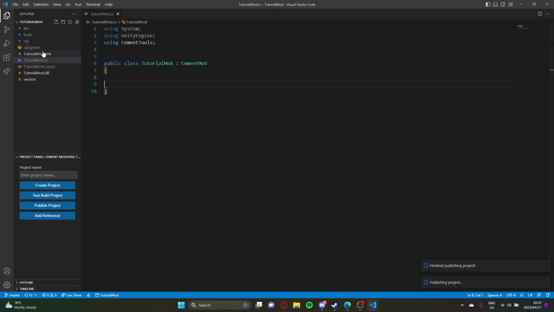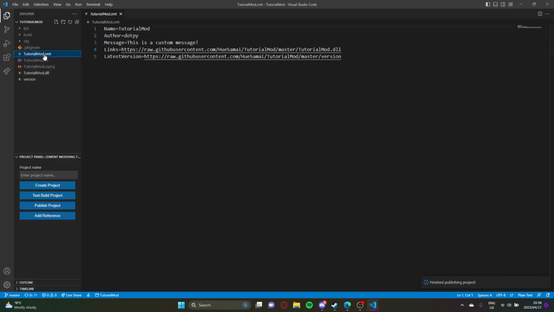Now, as you can see, it generated a .cmt file, which is cool. This is the mod file that we actually wanted. And as you can see, there's a bunch of different stuff. You can change all these, like the name. We can call this tutorial mod. Yay. A message. This is a tutorial.